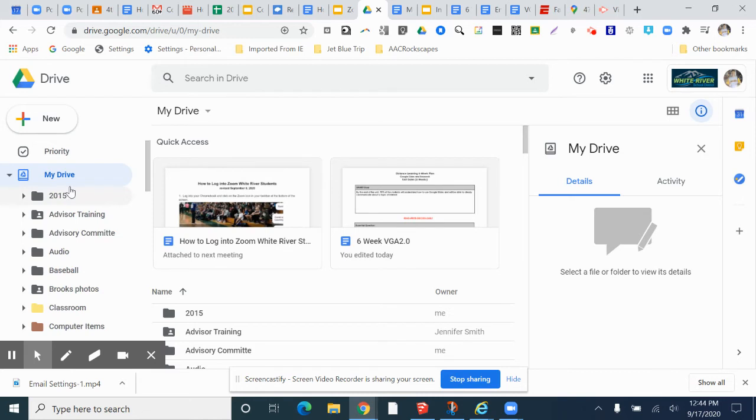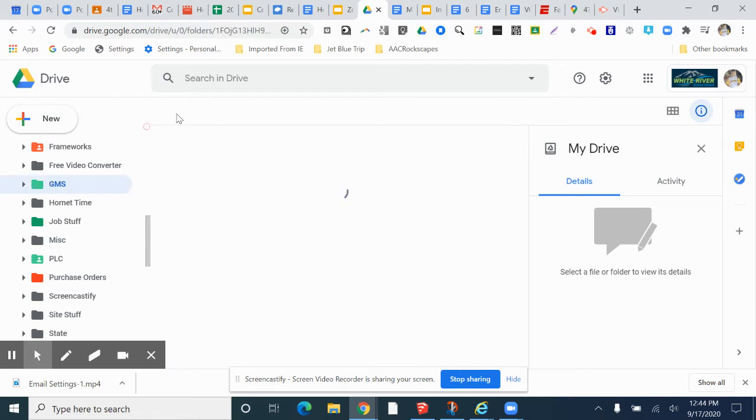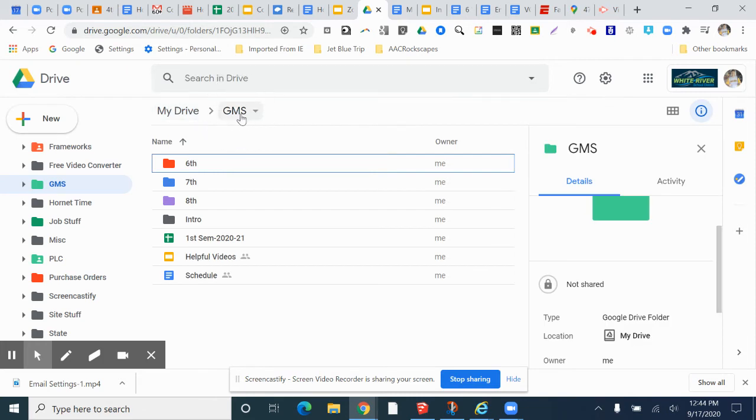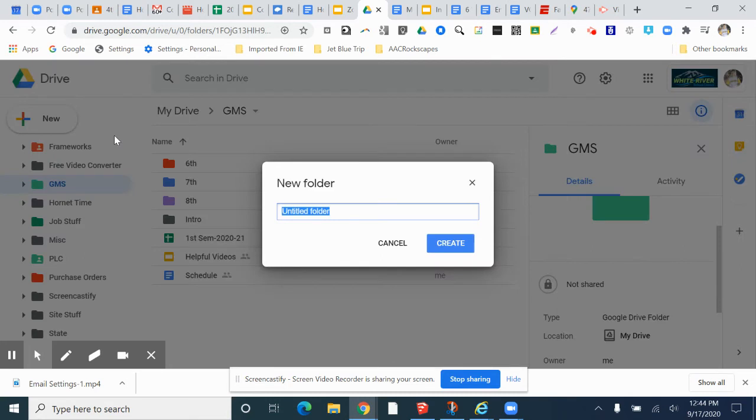As I scroll down now, it will show me, here's my GMS folder I created. Now I can click on that GMS folder, and I can see up top here in my path, I'm in My Drive, and I'm inside my GMS folder. Now I've already created some folders in here, and that's what you're going to do. So I'd select my GMS folder, and then I would go under New, and I would make another folder, and I want you to make a folder for each grade, 6th, 7th, and 8th grade.